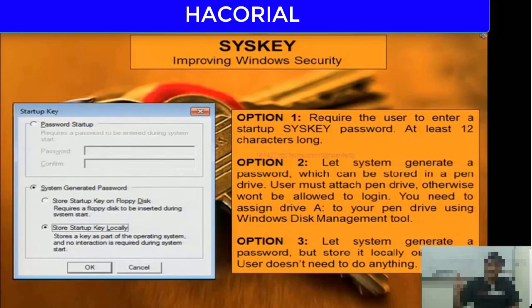Syskey did 2 main things. Number 1, it encrypted the SAM file. Once you have encrypted the SAM file, it means that even if you use an offline technique by booting into another operating system and stealing the SAM file, it will not actually help because the SAM file is encrypted. Secondly, even if you know the password, even if you have cracked the Windows login password, there is an additional password that you are required to enter for Windows to start, and that password is known as syskey password. And how to use that syskey password, there are 3 options.